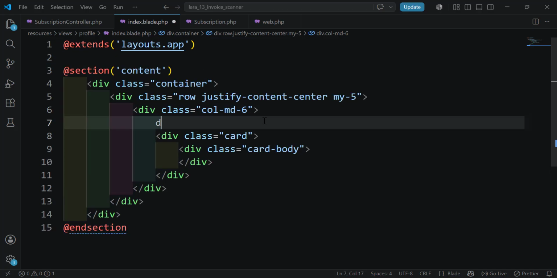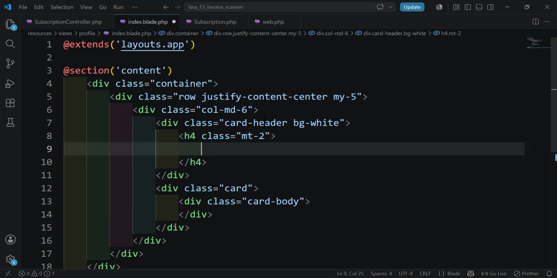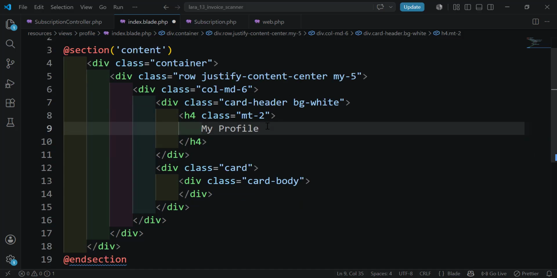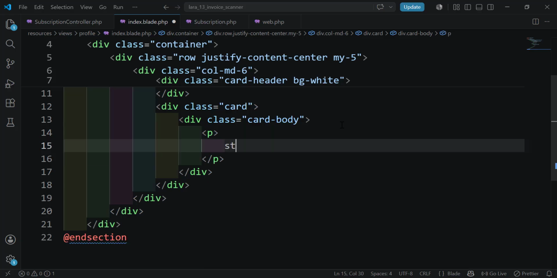So let's add a div here with a card header and bg white, and inside each 6 with margin top of 2. And here we use my profile. And as I told you, we need to display here the user email and name. Let's add a p tag, use strong tag, and inside let's add here name.